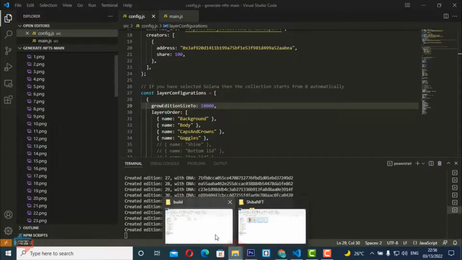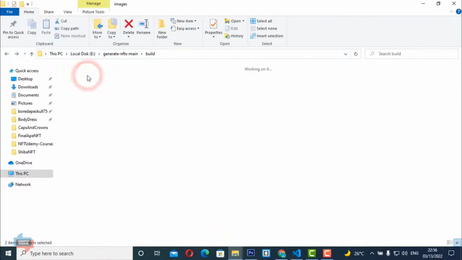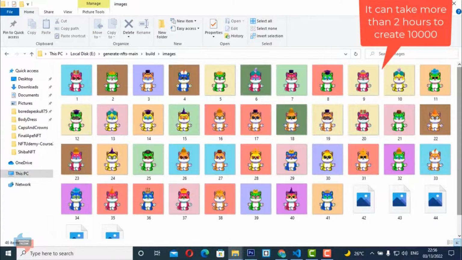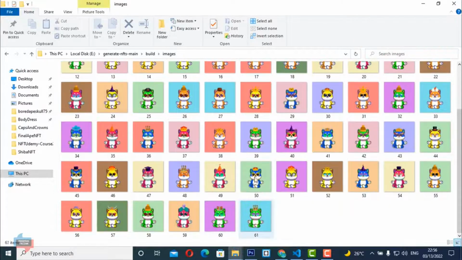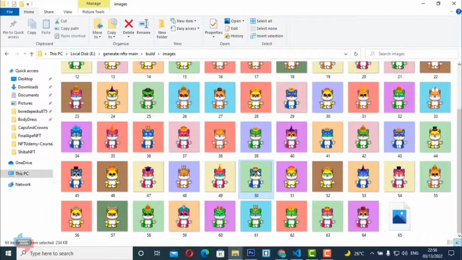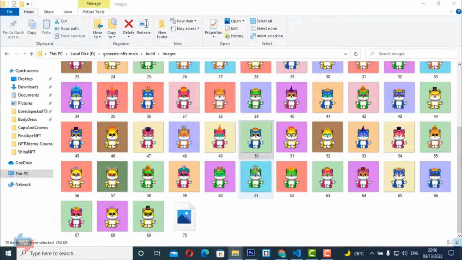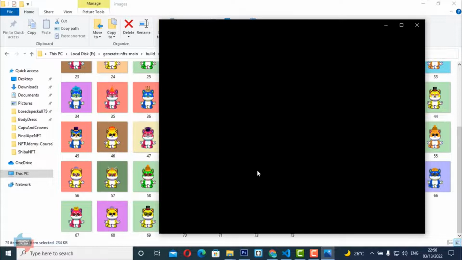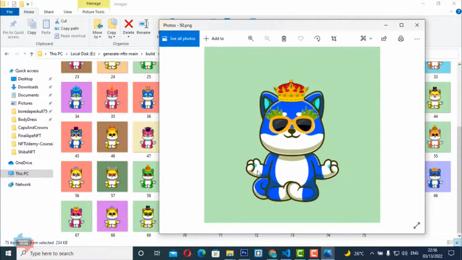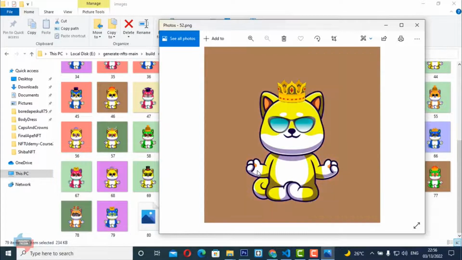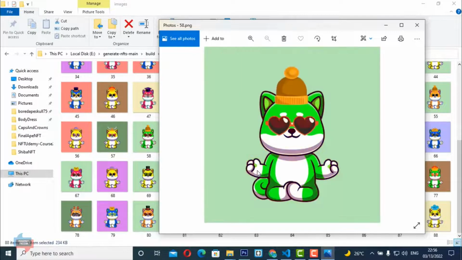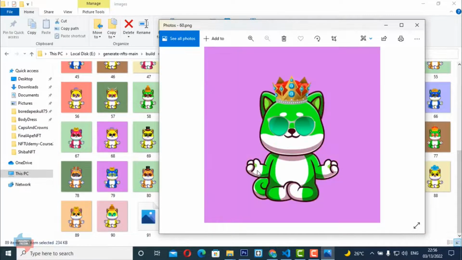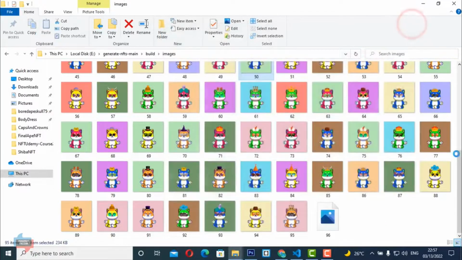Let's see the folder of images. You can see here, okay, it's generating. Let's open any one of them and see the output. Perfect. Okay, so cut this and wait until it's completed.